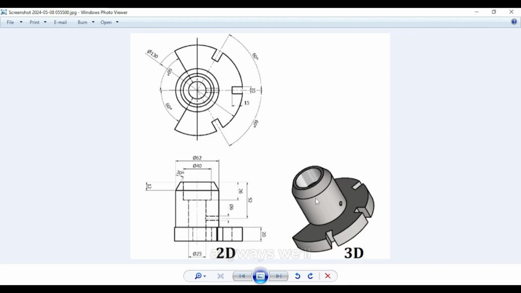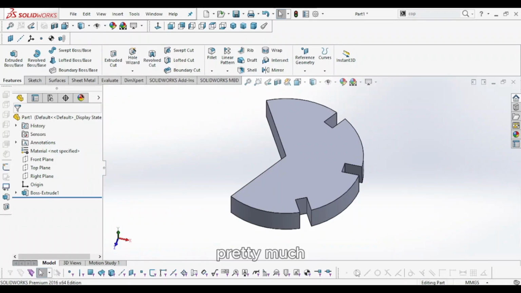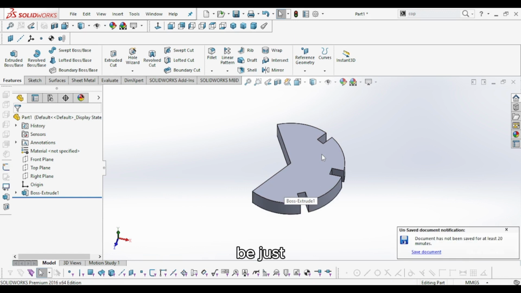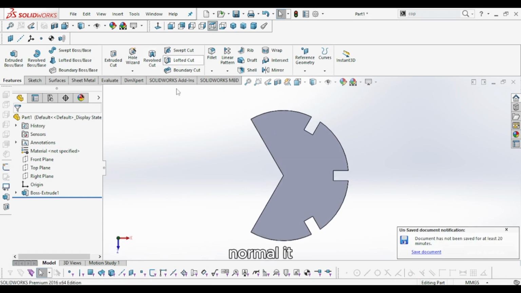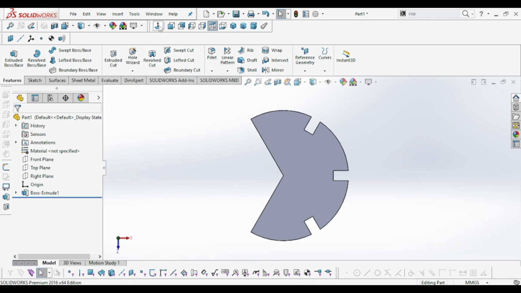So anyways, we'll be drawing this upper part in the next tutorial. For now, I think that's pretty much it. We'll be just saving it. Just normal it like this.